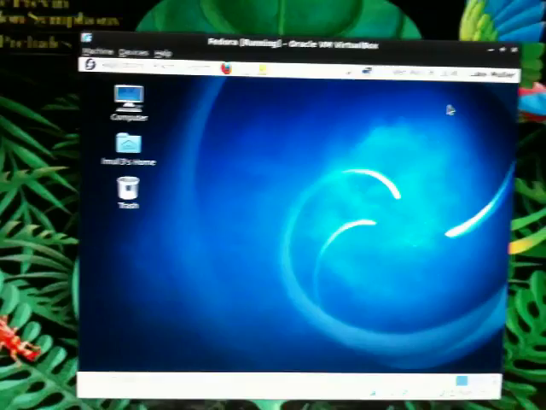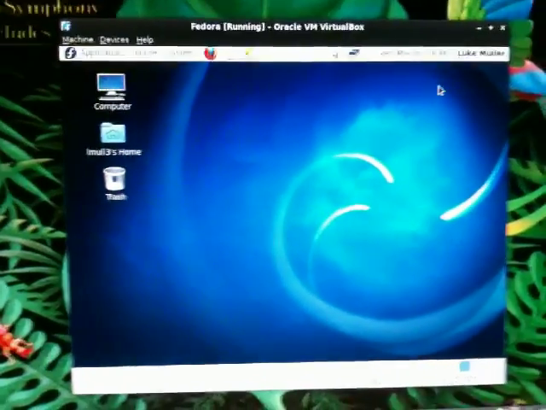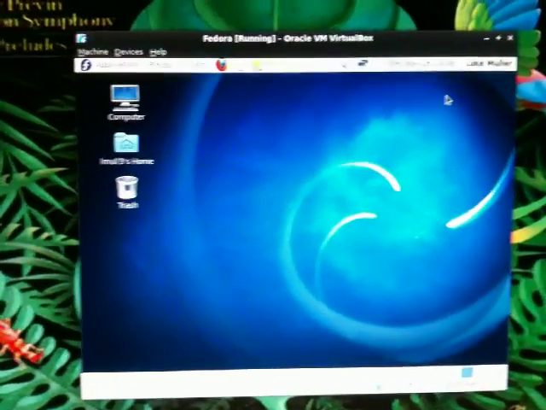But yeah, that's just a look at Fedora 13, which I've been anticipating for a while, because Fedora 12 sucks so much.